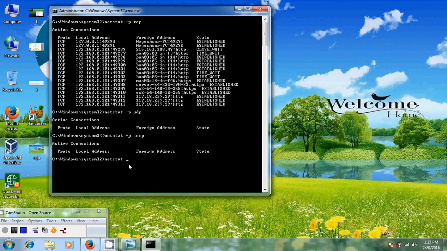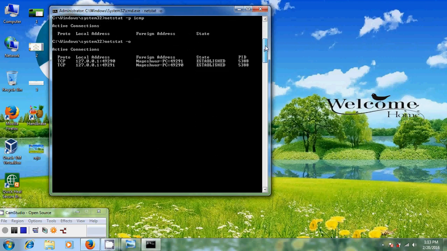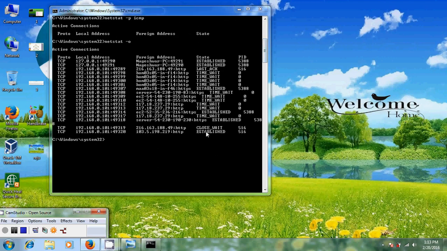Okay, and one more option is there, netstat -o. Just enter it. Okay, and by using this we got PID numbers, which are process IDs. So by using these PIDs you can kill the process from your Task Manager. Okay, it will help for that. And just clear the screen.